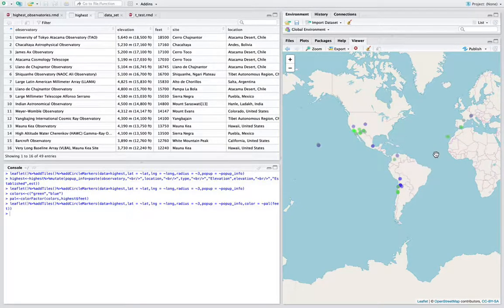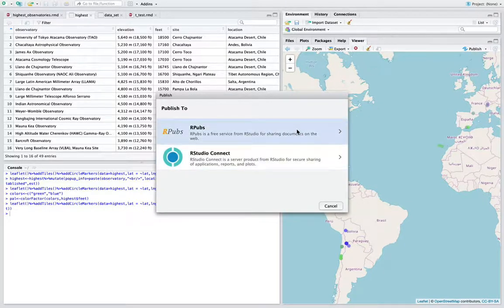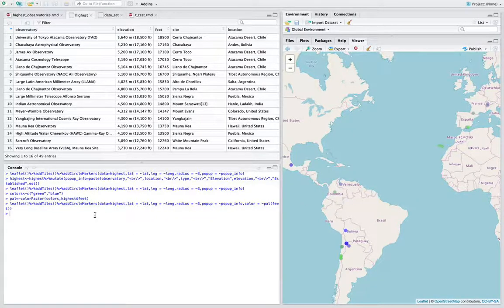Now, if you want to share this, you can do so either by putting the code in a markdown document and then exporting it as an HTML file using knitr, or you can actually go here to publish. And you can use RPubs, and that'll give you a public link to this that you can send out to other people. That's about it. That's an easy, short way to create a very cool map using this leaflet library. I hope this helped, and we'll talk to you again.